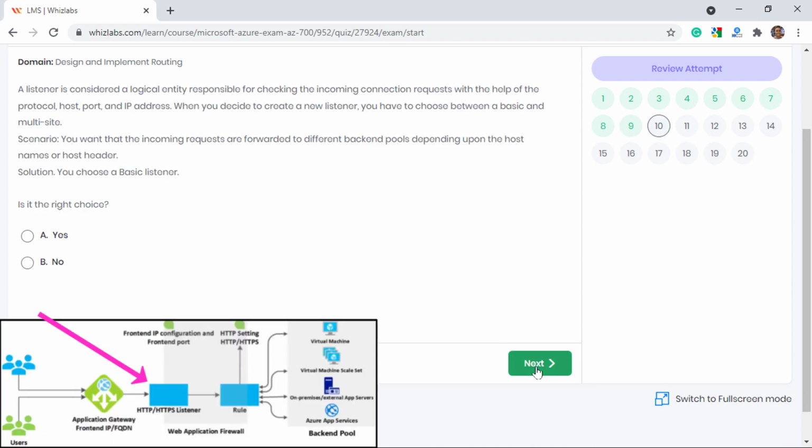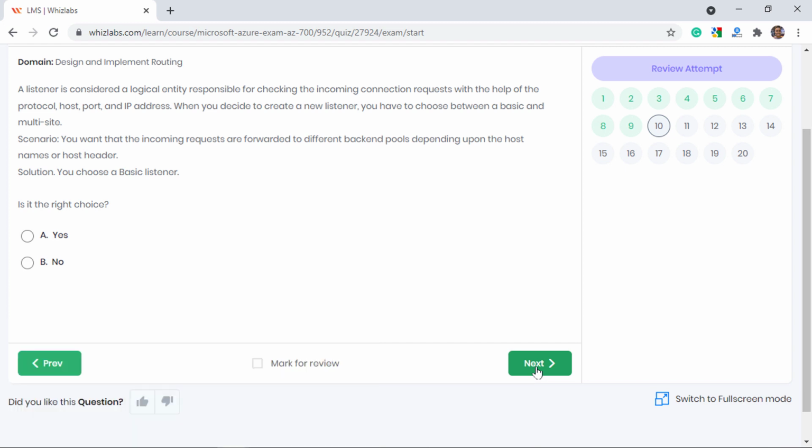A listener is considered a logical entity responsible for checking the incoming connection request with the help of the protocol, host, port, and IP address. When you decide to create a new listener, you have to choose between basic or multi-site.